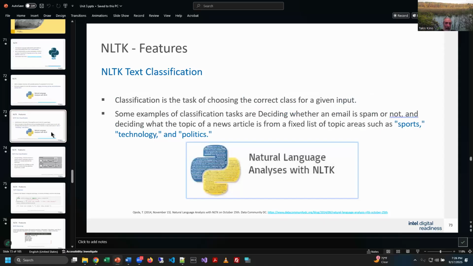When we get into classification, like putting things in the right categories, an example would be deciding whether an email is spam or not, and deciding what the topic of a news article is from a fixed list of topic areas. Is this sports or technology, or is it politics, or is it weather? What is this, right? That's kind of the point.